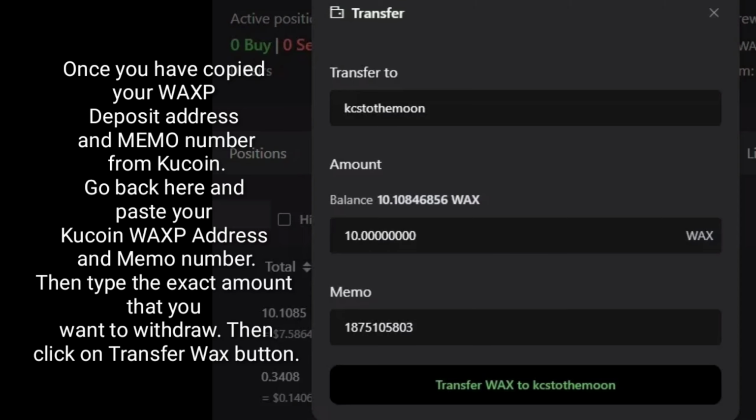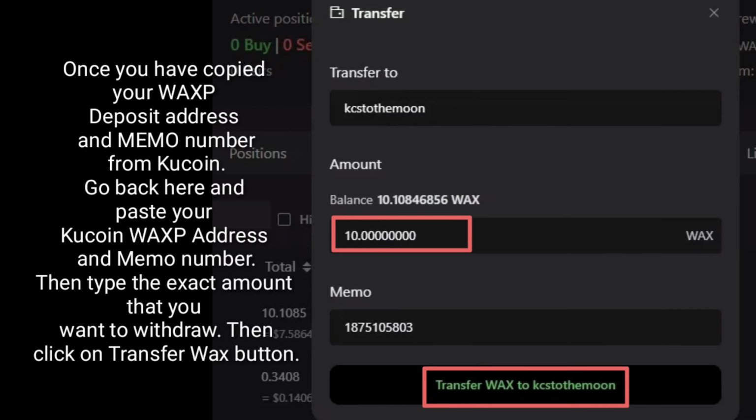Once you have copied your WAXP deposit address and Memo number from Kucoin, go back here and paste your Kucoin WAXP address and Memo number. Then type the exact amount that you want to withdraw. Then click on Transfer WAXP button.